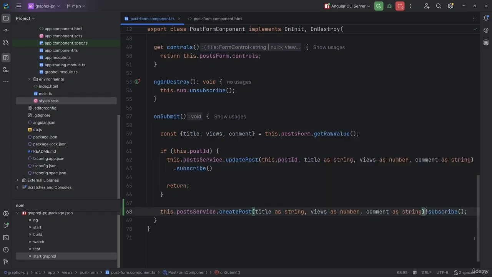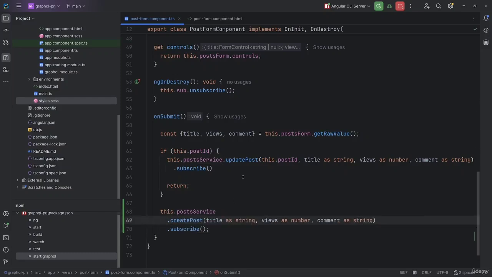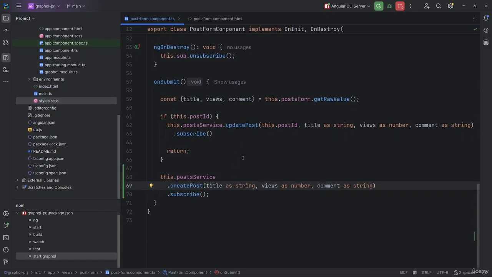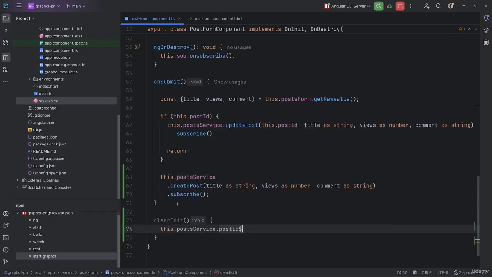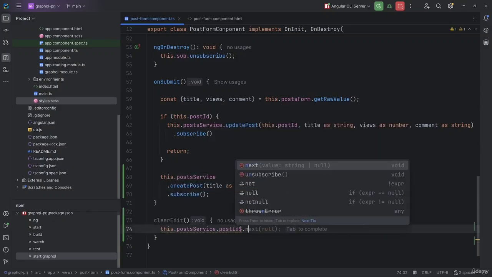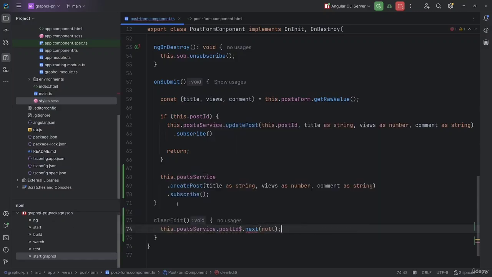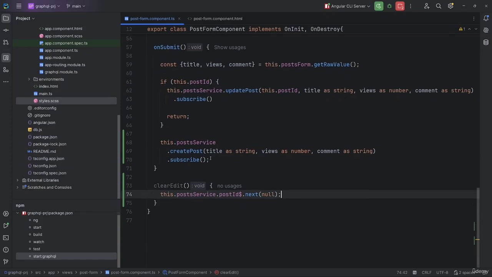In the previous lecture, we finished building our form, and now the basic functionality should work. However, let's add a cancel edit feature to make the user experience better. Let's create a new method called clearEdit. It doesn't take any arguments. Inside, we'll call this.postService.postID$.next and pass null, meaning we no longer want to edit any post.